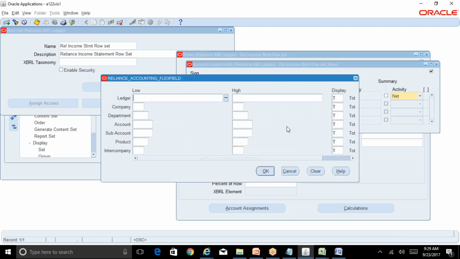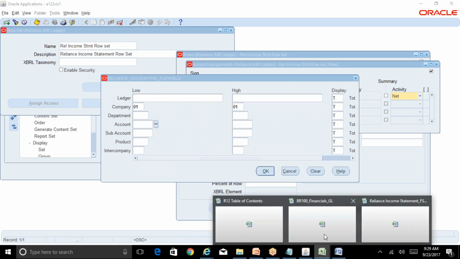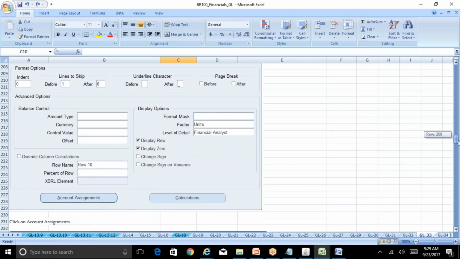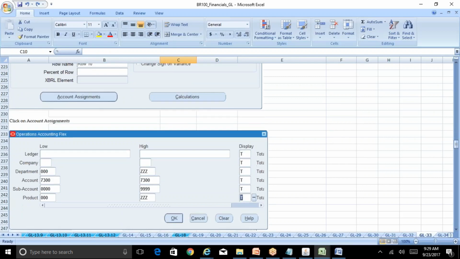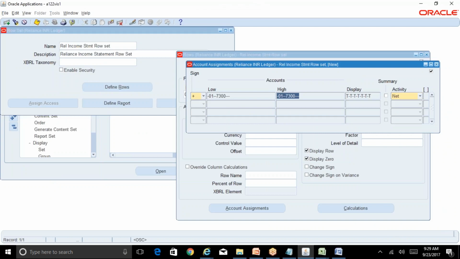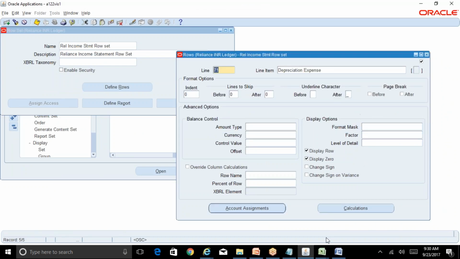Account assignments: 7300. For other segments, you can say 00 to ZZZ, or you can just leave it blank. My screenshot shows 00 to 99, something like that. This is the depreciation expense.